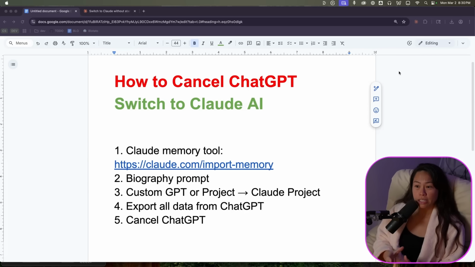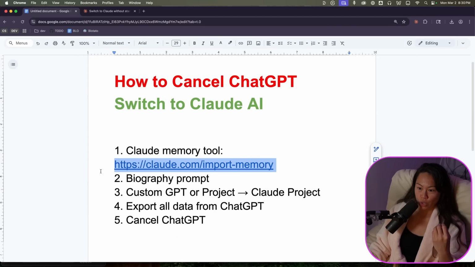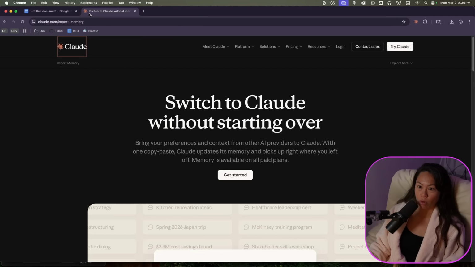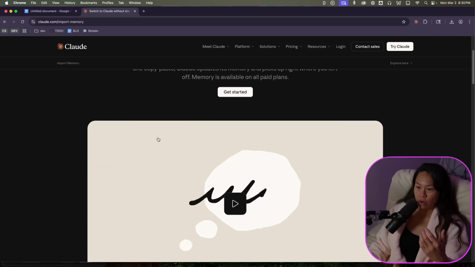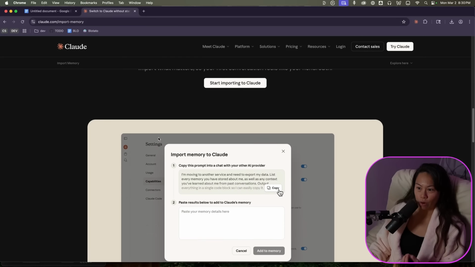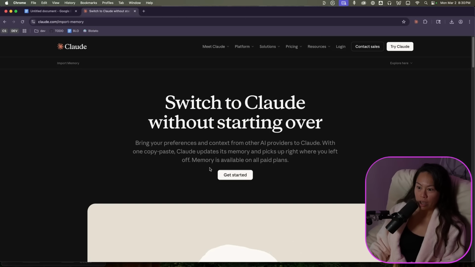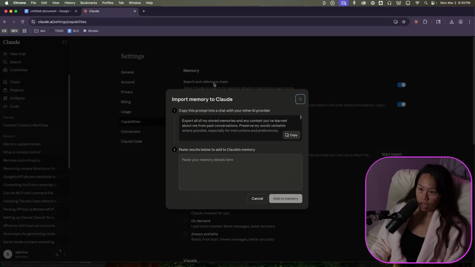The absolute easiest option to migrate from ChatGPT to Claude AI is to use Anthropic's pre-built memory tool. Here's the website to go to, claude.com/import-memory, okay? And it's going to walk you through everything that you need to do. You do need a paid Anthropic Claude account in order to do this, okay? But go to this website. Once you have your paid account, click Get Started, and you're going to be taken to your Claude settings.